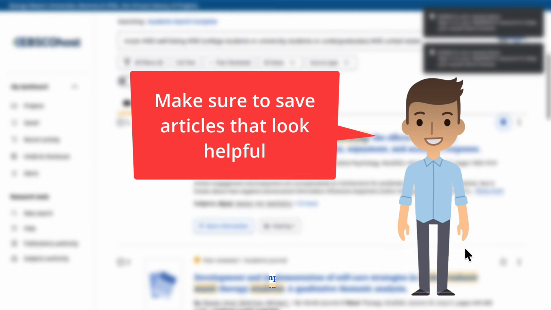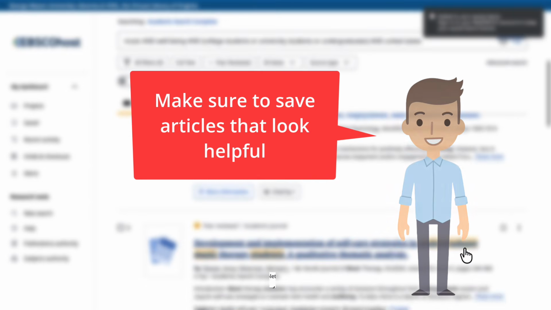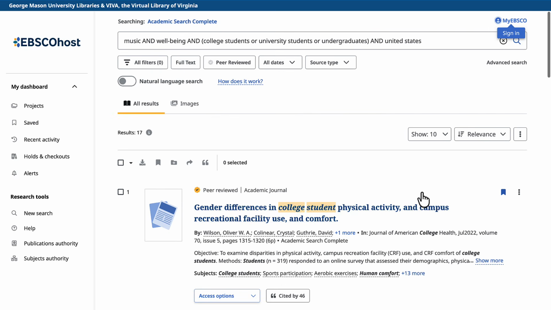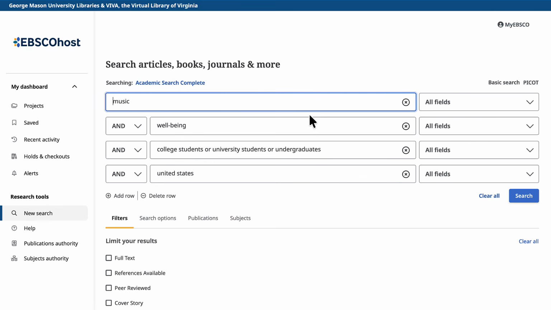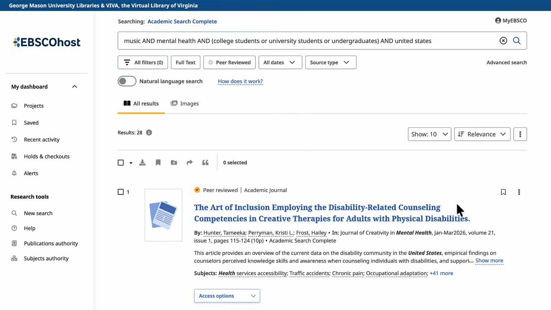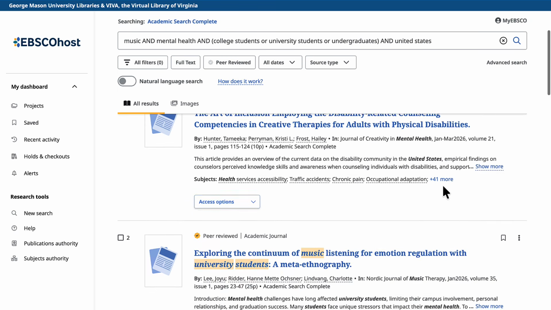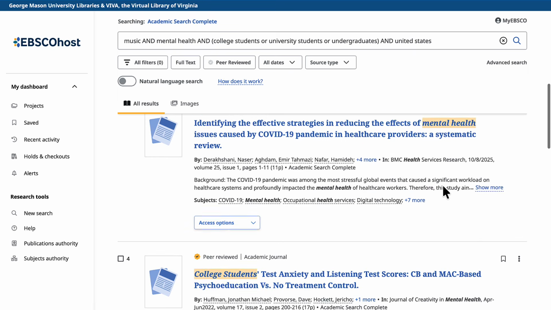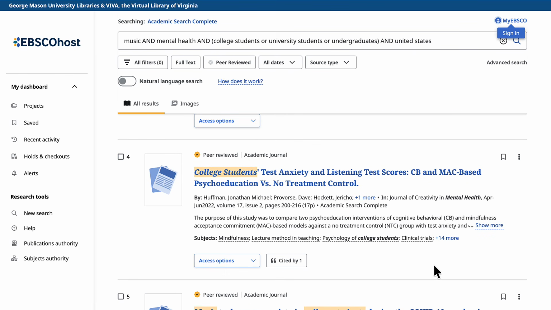To see what other sources might be out there, let's try switching out one of our keywords. We remove well-being and replace it with mental health. This is a broader term that may help us get more results. As we browse the results, we might want to know more about them than we can learn from their title alone. Clicking on an article's title takes us to a more detailed page about the article.